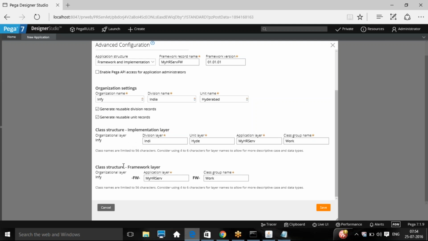And this is the other class structure that we have at the framework layer. We'll come back to this class structure again, but the point is you have to notice it. If I'm using my application structure as framework and implementation, two class structures will be created, one at the framework and another at the implementation. The second point to consider is that when I tick this generate reusable division and unit records, two classes will be added in the implementation layer. Did I make sense?